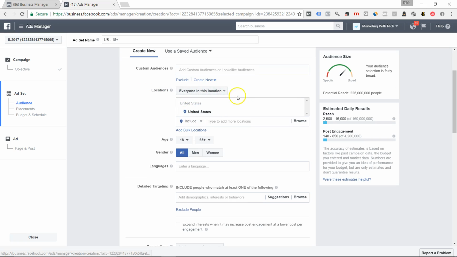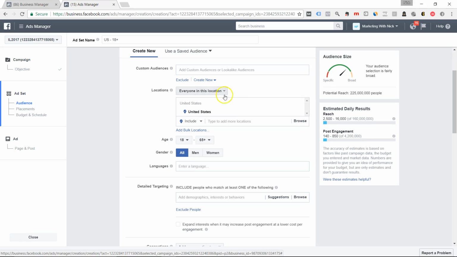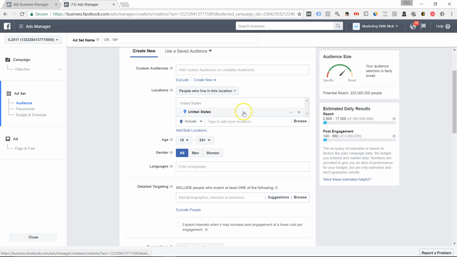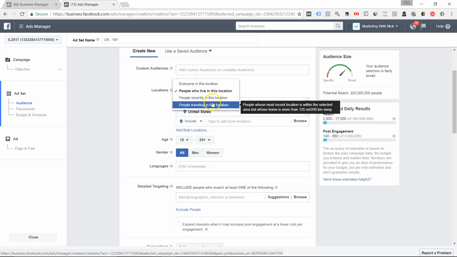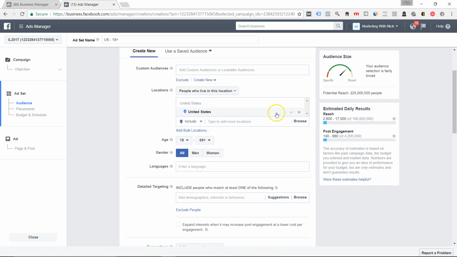Locations, this is obviously where you choose the location your ad will be shown to. It will default to the country that your ad account is in. And then there's a couple different options here. You can do everyone in this location, which is generally what most people select. You could switch that to people who live in this location if you only want people who are actually living in the country. Then there are options that may fit certain things, people recently in this location or people traveling. You can set this to any country that you want to.